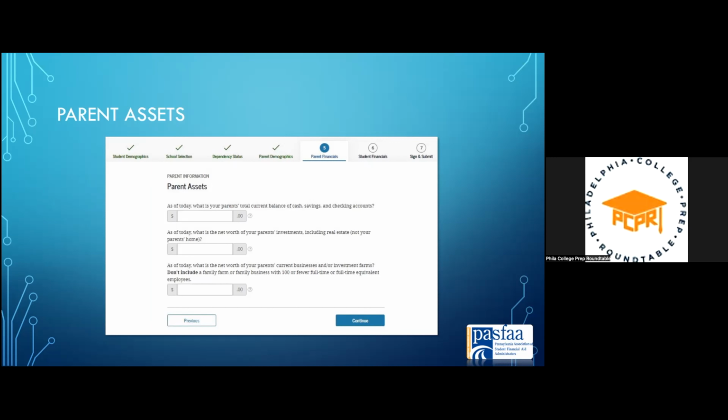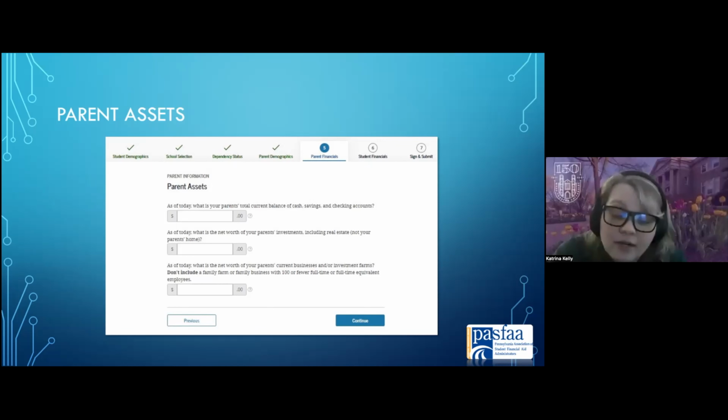What if your parent doesn't want to give financial information? If the parent doesn't want to give financial information, then they don't have to. Back to the dependency question, it would ask, do I want to answer questions about my parent? They would select no, I'm unable, and they'll have to contact the financial aid office. Now, I will say, if they are unwilling to still provide financial information on the FAFSA, that does not make the student an independent student.